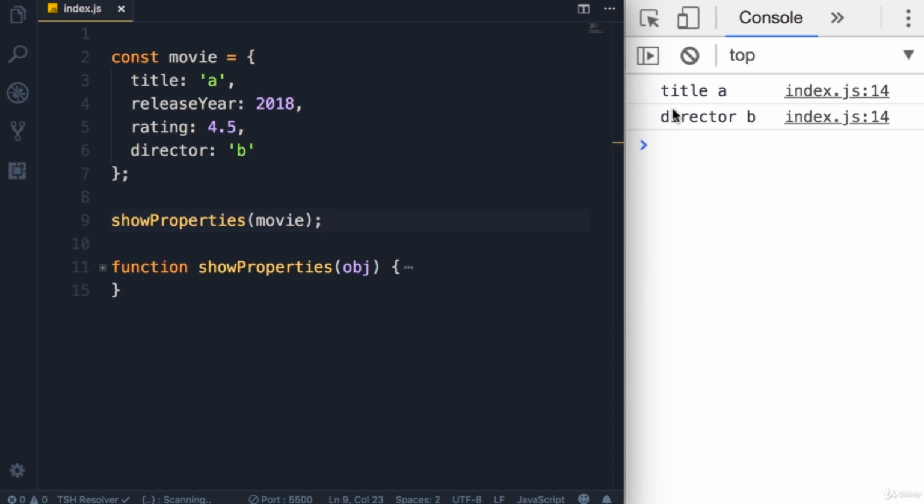We see the string properties of our movie object. So title is A and director is B. So pause the video, do the exercise, and when you're done, come back, continue watching.